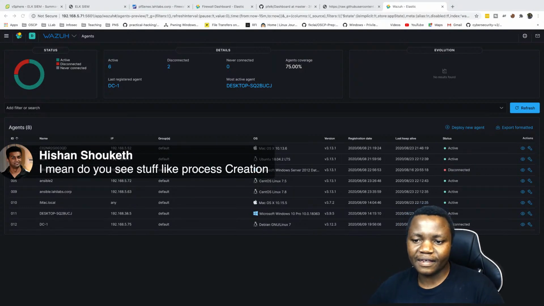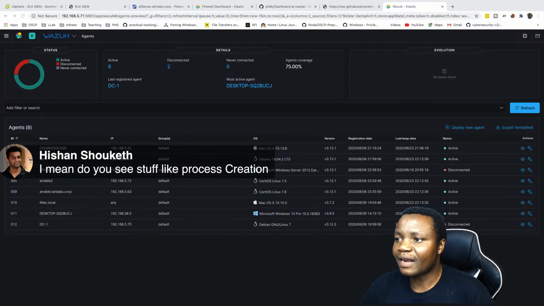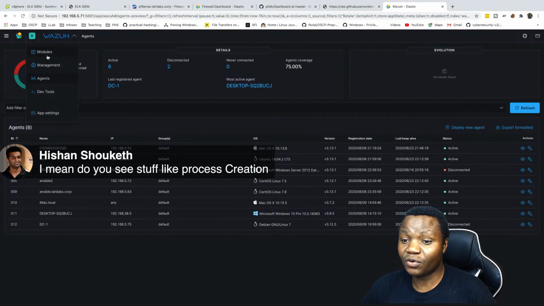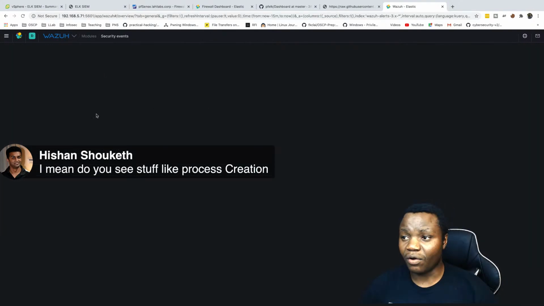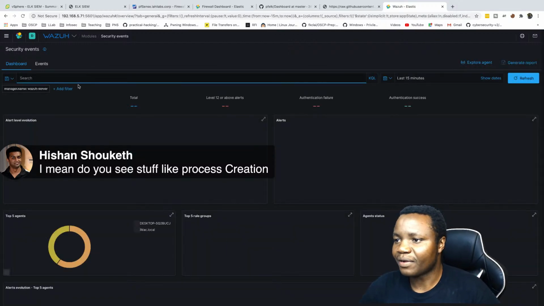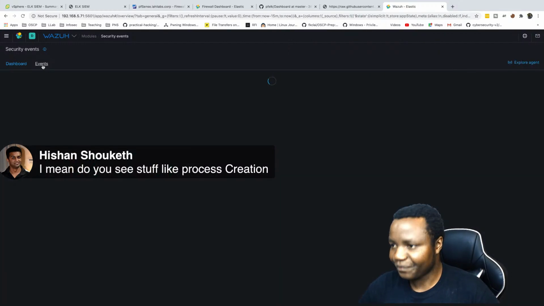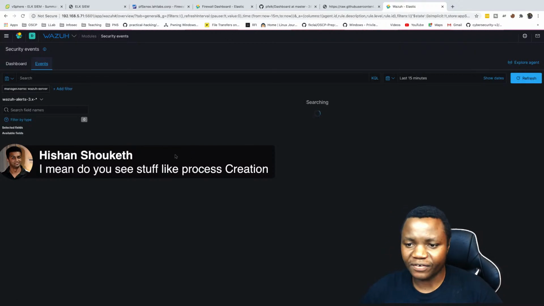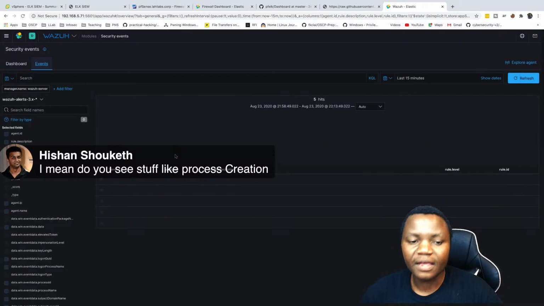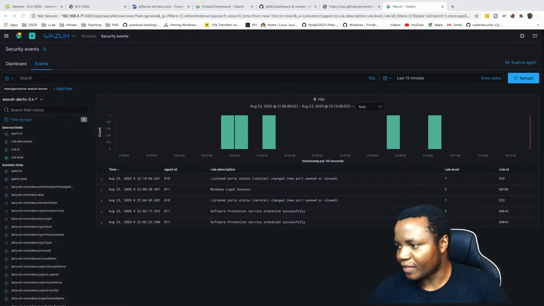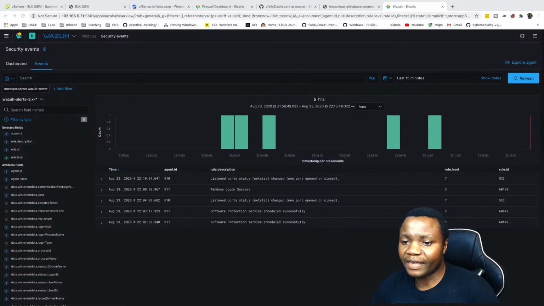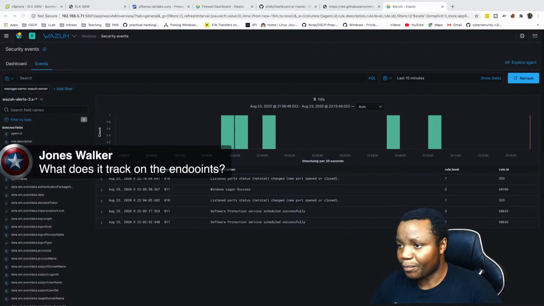Ishan is asking, can I see process creation? Yes. In fact, this thing is very loud. It has too much noise coming from it. So if I go to my security events, all these random events that are running right now are from process creation. So as you can see, it's actually monitoring right now at the endpoint level.